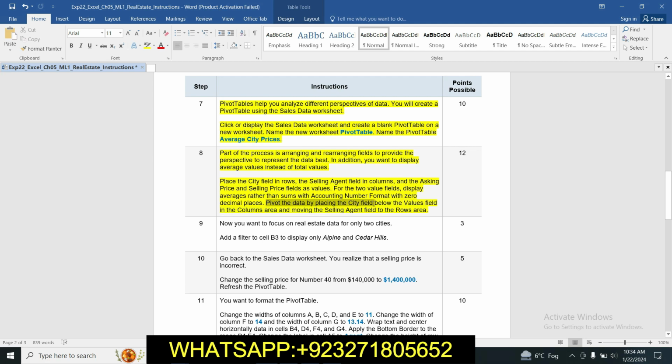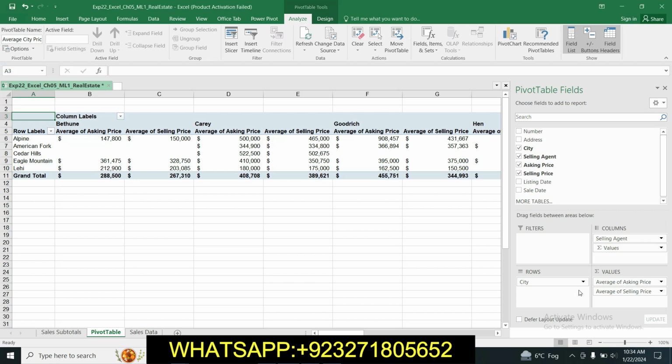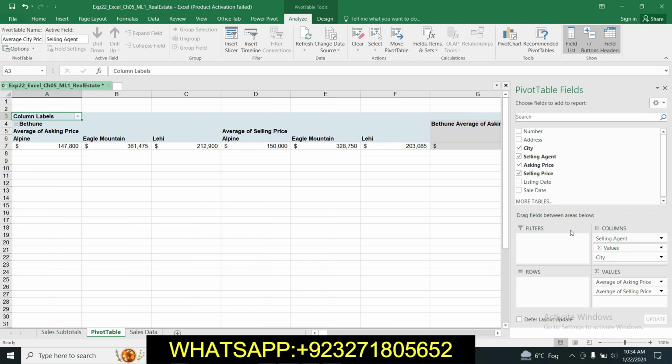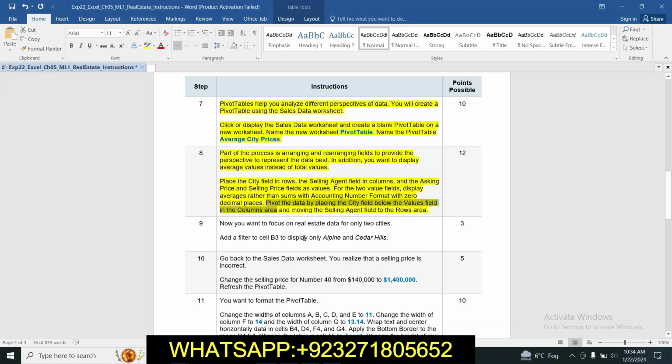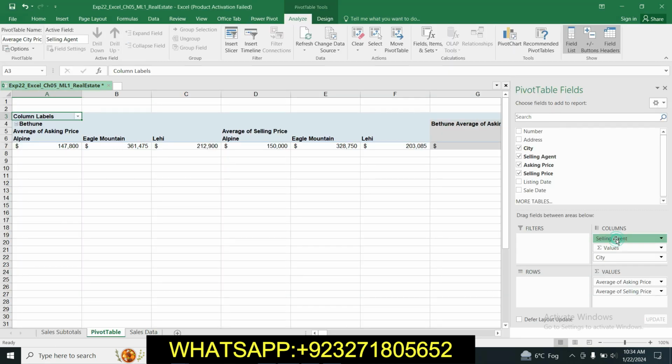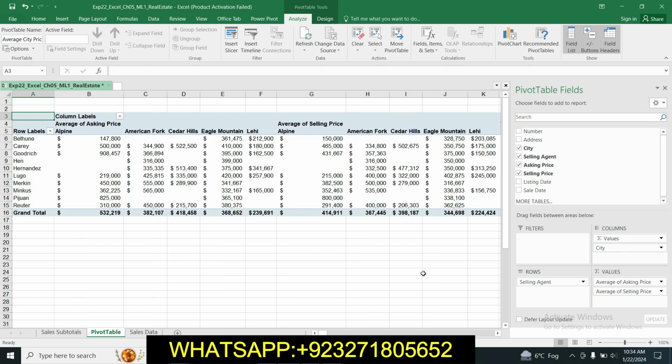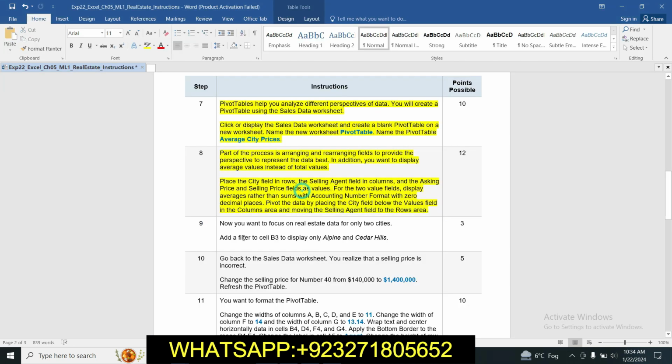Pivot the data by placing the city field below the values field in the column area. We have to add the city field in the column area below the values field. So we will just move the city field below the values field in the column area. And moving the selling agent field to the rows area. We have to move the selling agent field in the rows area. So just move this field from the column area to the row area. Now our table will look like this. Step number 8 is completed now.